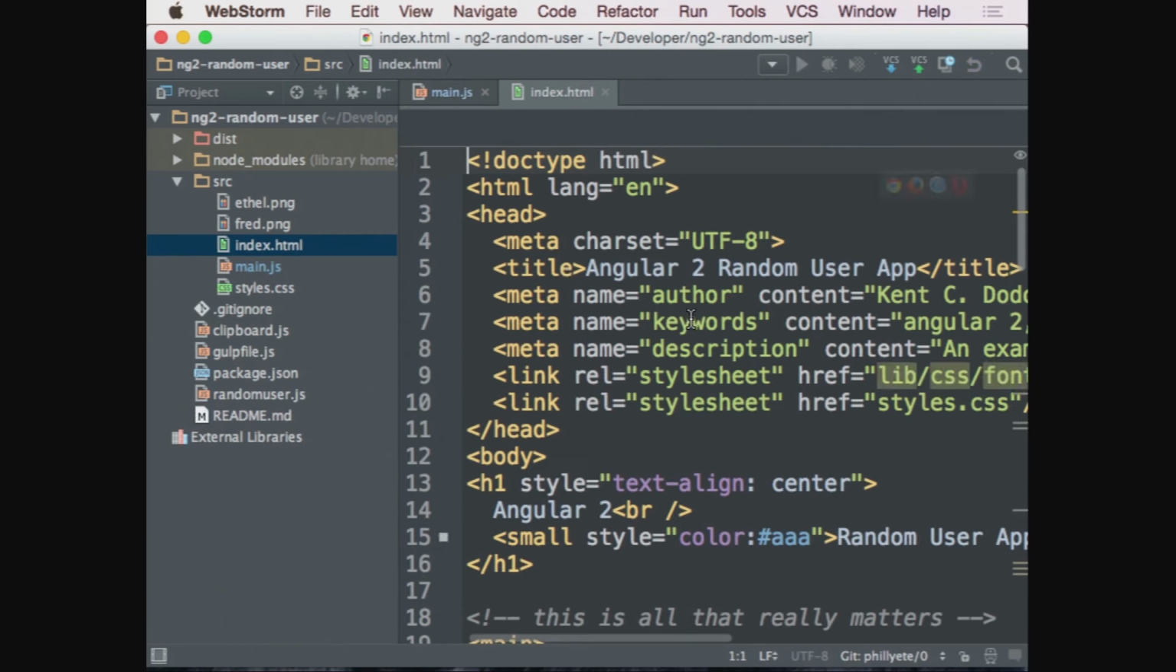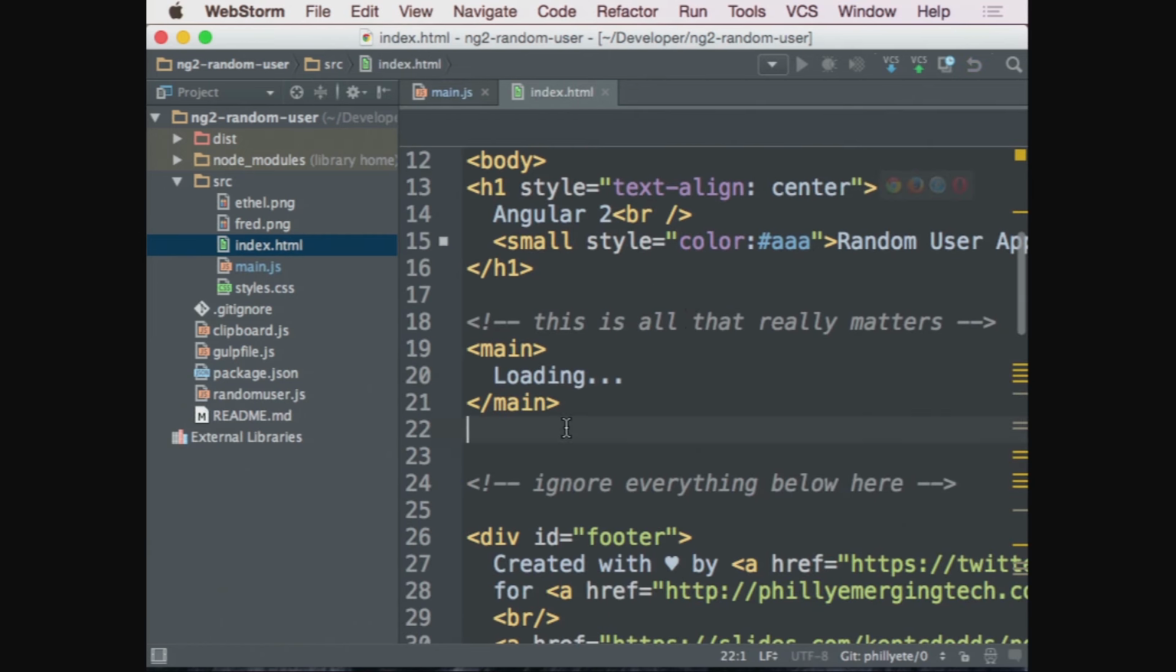So if we look at that, I'm not going to show you too much of this. The only thing that really matters is this right here. The main tag doesn't matter. This can be called whatever. I could even make it a div if I was crazy. But this is the beginning of our application. We're going to use this for the bootstrap of our Angular app.